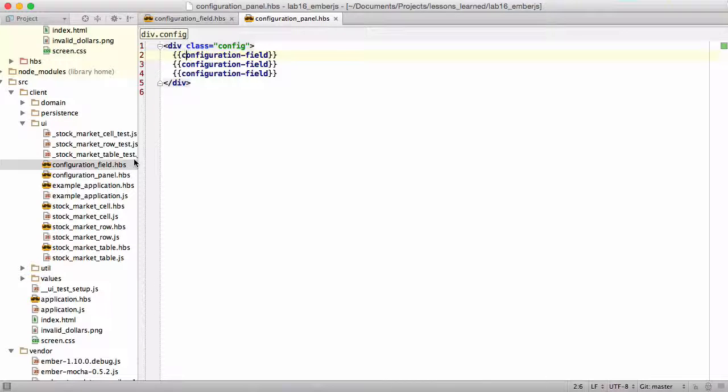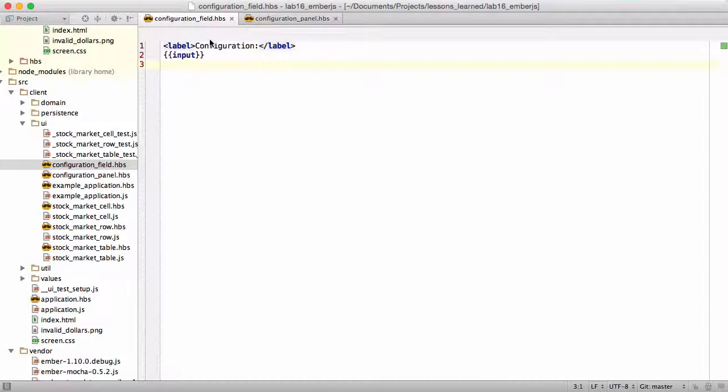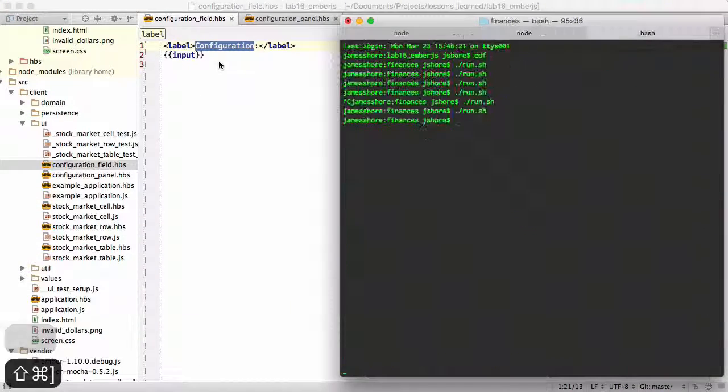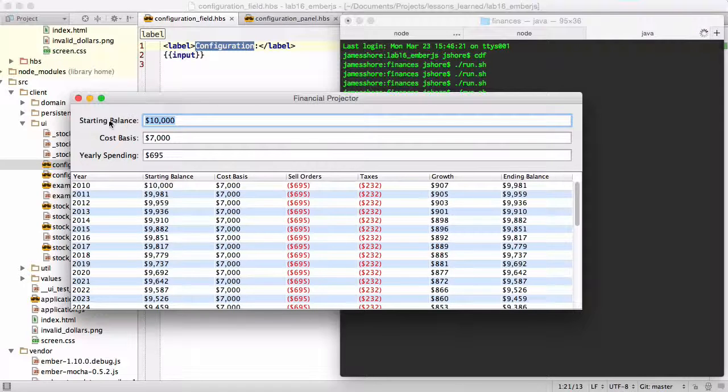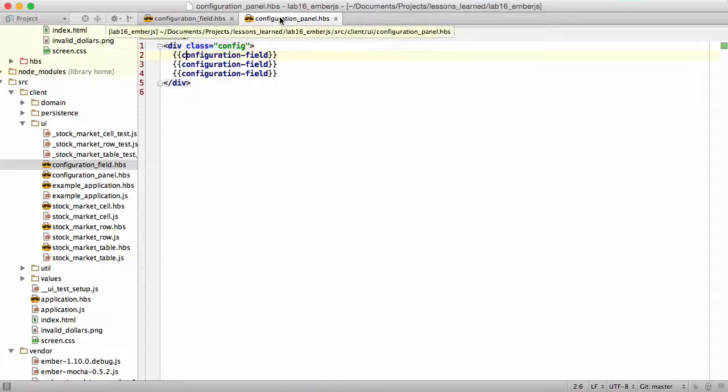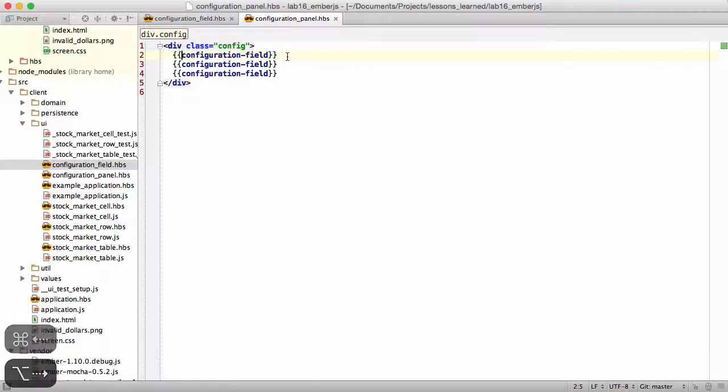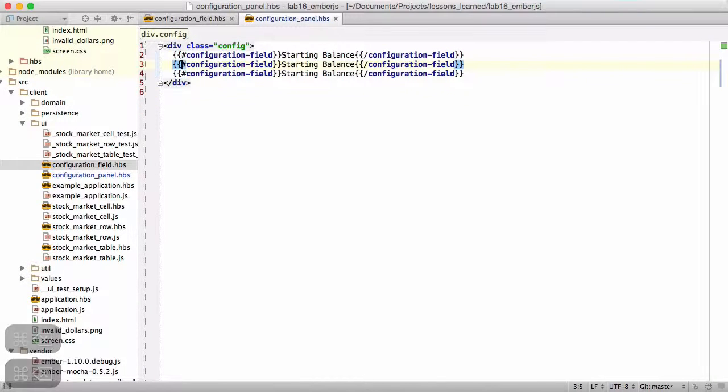And before we start test driving that, I want to make a little bit of a change here to make this a bit more idiomatic Ember. Specifically, rather than hard coding this configuration, which actually needs to be one of several values, you can see it here in the Java application that it's going to either be starting balance, cost basis, or yearly spending. So what I'm thinking is that I'll take advantage of Ember's block format where we can say starting balance and cost basis and yearly spending.